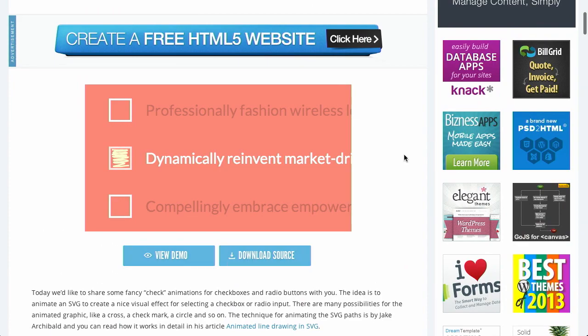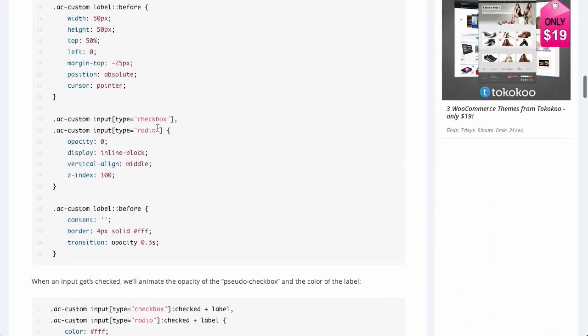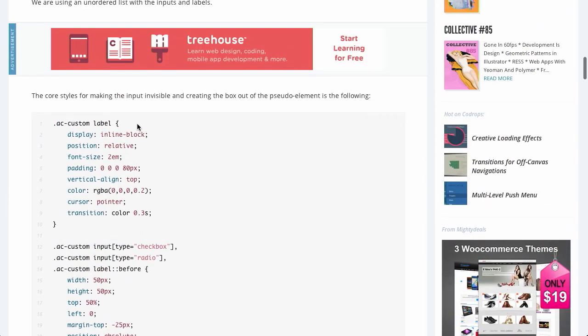You can download the source code there, or you can just play with the demo. I could play with that all day. It's pretty awesome. But here's all the CSS and HTML with a tutorial on how to do it. So pretty cool post. Very nice.